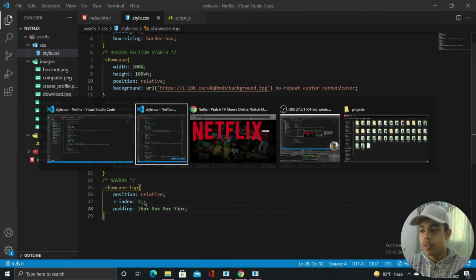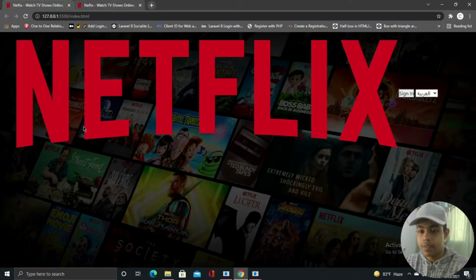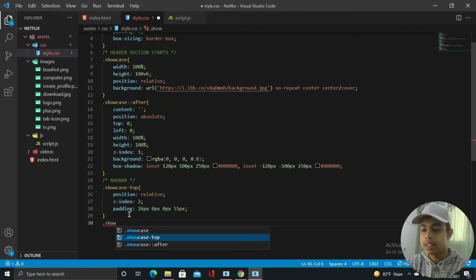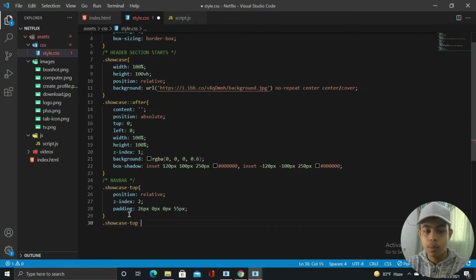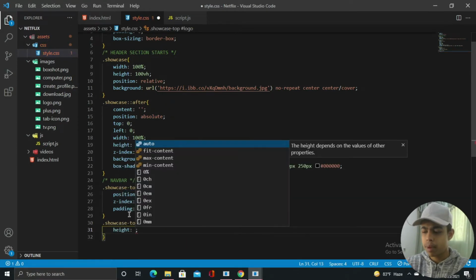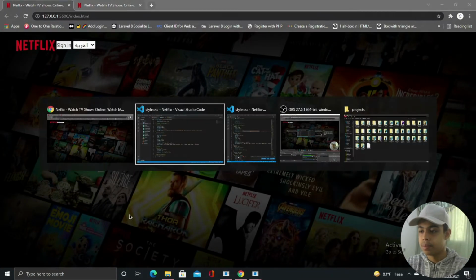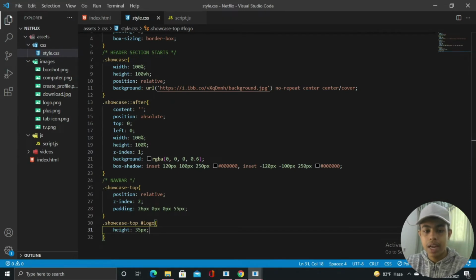Let's save that. Let's come to our application and now we can see this is our Netflix logo, this is our sign in button, and this is our select option in which we can select either language you want, either Arabic or English. Let's minimize the browser. Now let's style our logo. For styling our logo we have provided it an ID of logo, so we are going to select that. Let's come to our showcase-top. Let's provide it an ID of logo. And I'm going to change the height of my logo to 35 pixels. That looks cool.